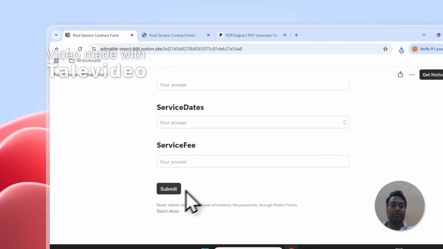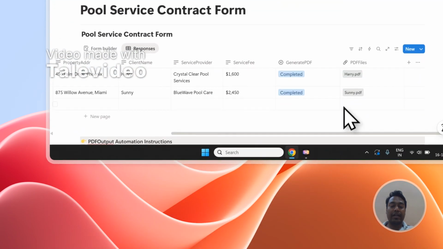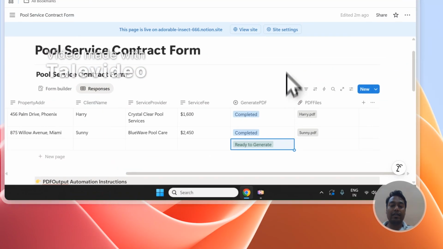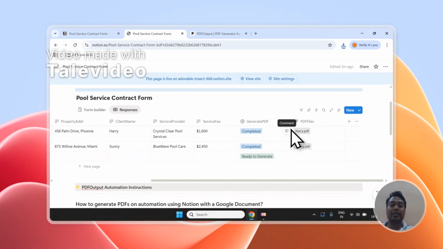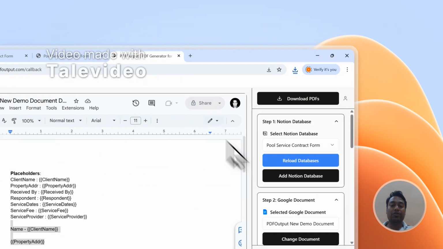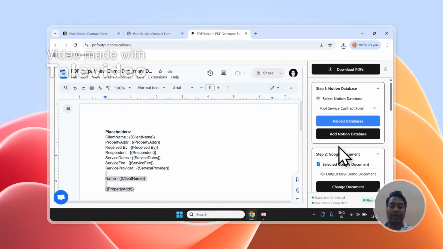All you need to do is, whenever a user clicks on submit and a new entry appears inside the database, simply mark it as ready to generate. It will automatically be turned into PDF right inside the database. This makes the process really easy and convenient, as all the automations will now happen directly inside the database, and you do not need to set up everything from scratch inside the PDF output dashboard to generate the PDF file.